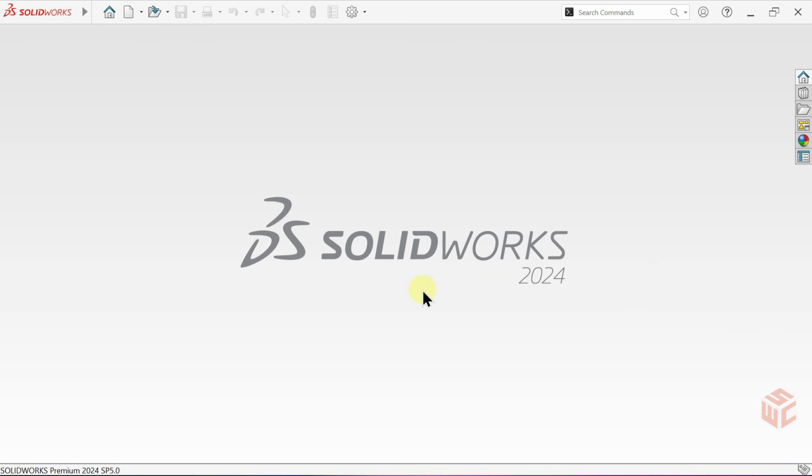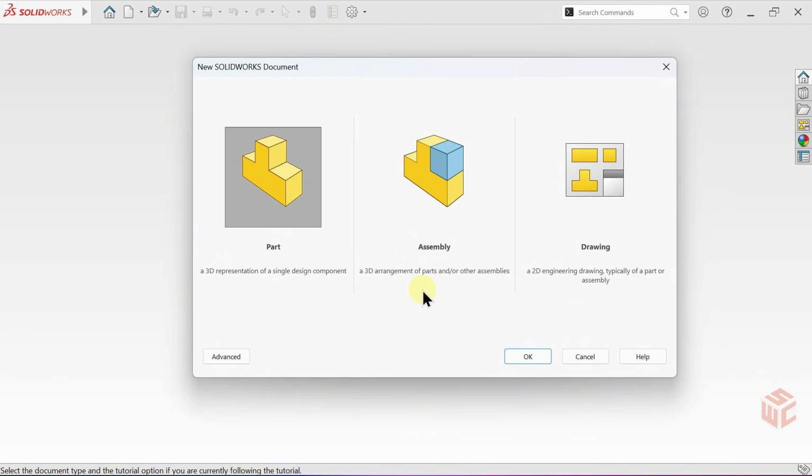Press Ctrl+N to open the new document window. We'll continue with the Part option. Click OK to open it. Or you can double-click on the Part option to start modelling directly.